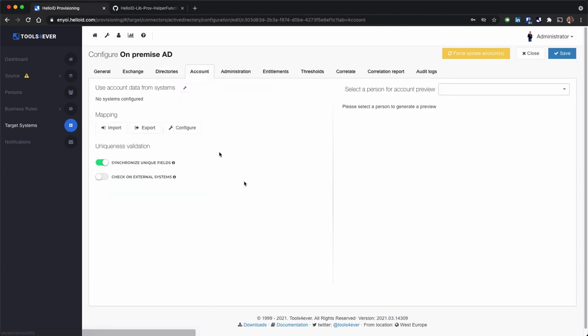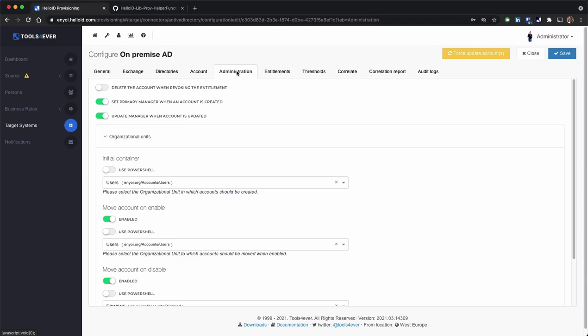Moving on to account, well, there's a different video on that, on the account mapping. So please watch that if you want to have more information on this. The administration. This is basically a global settings. For instance, your containers. Now this one is always required.